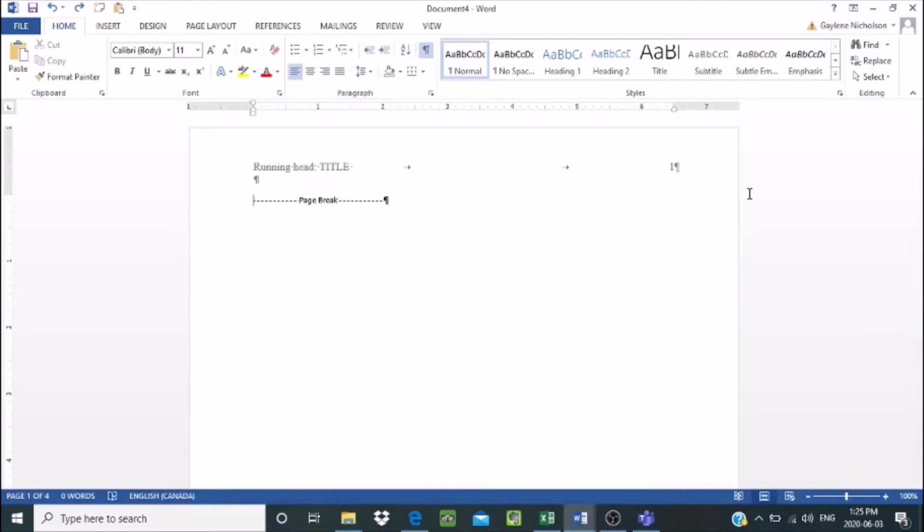Now that we have our running head completed, I'm going to quickly go through generating the other sections of your APA paper in case you have any other questions on creating your title page, the body, or your reference page. So I'm back here on the title page right now. And the first thing I'm going to do is fill in what needs to be filled in for our title page.